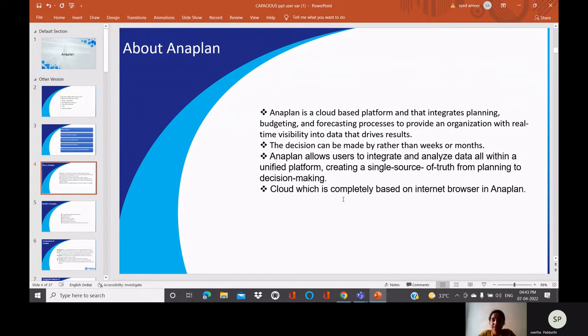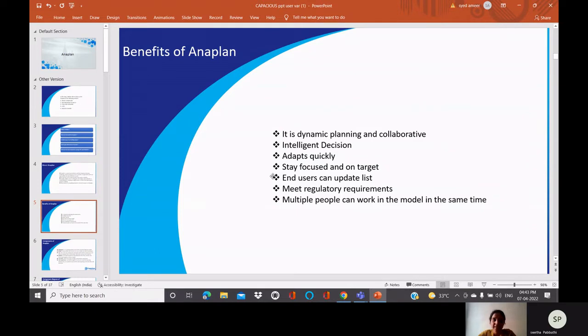Cloud means it is completely based on an internet browser in Anaplan. These are the benefits of Anaplan. It is dynamic planning and collaborative. Collaborative means working with two or more parties. Intelligent decision: we can take smarter, intelligent decisions in Anaplan. It adapts quickly and helps stay focused on the target. End users can update lists, for example, if we give any access to end users, they can update any list. Meet regulatory requirements, and multiple people can work in the model at the same time.